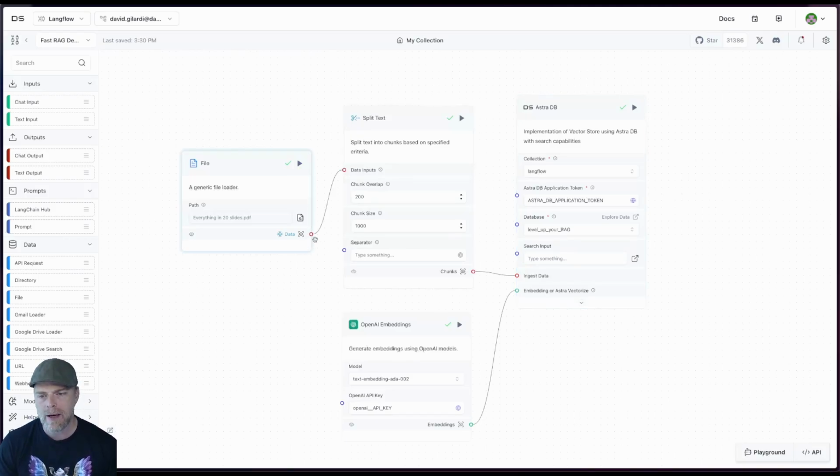So I'm wiring up from the output of my file into the input of my split text. Now, what is this split text thing? What am I doing here?